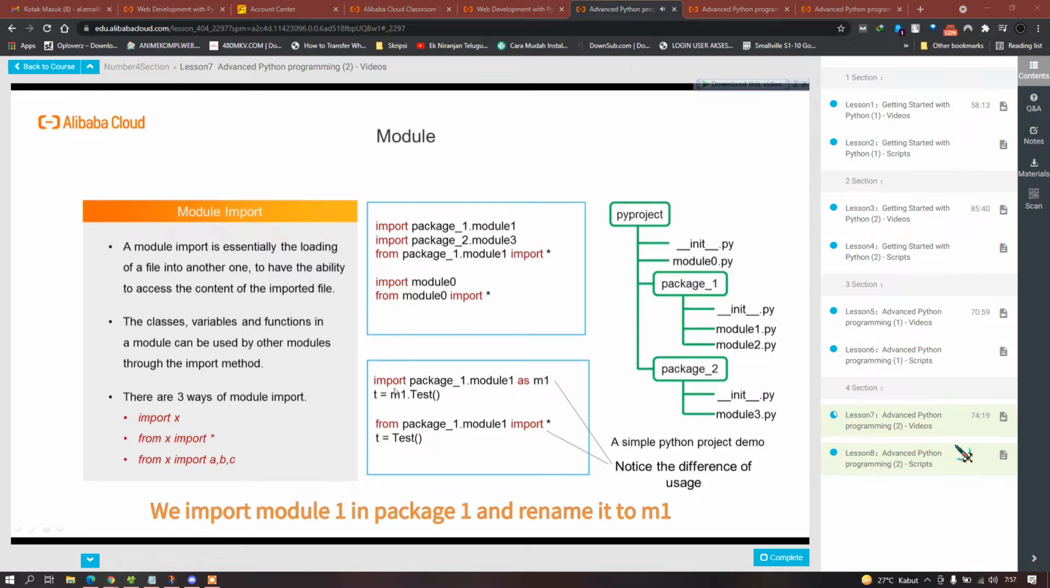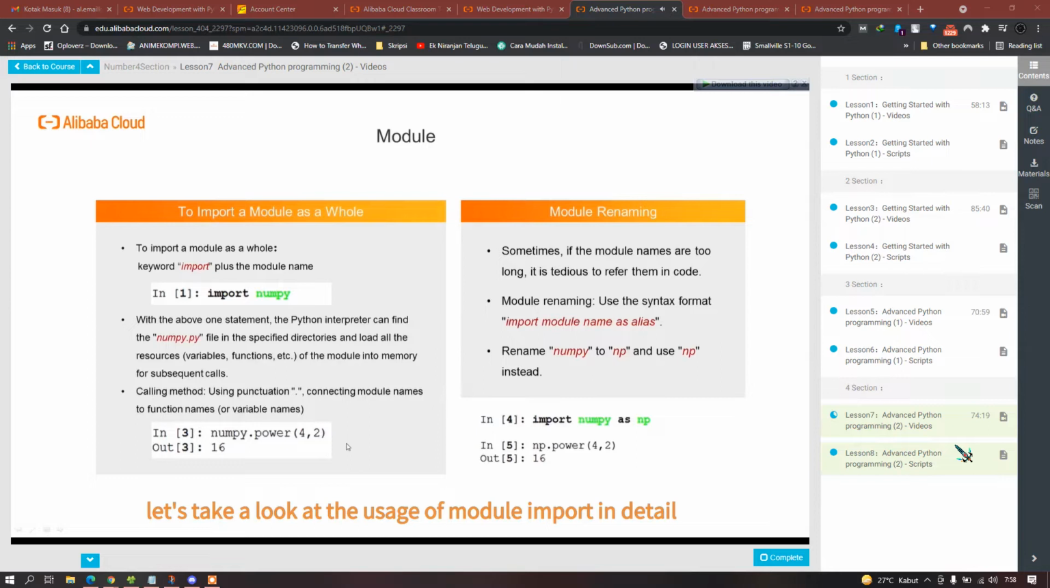We import module 1 in package 1 and rename it to M1. There is a test method in M1, which we can reference using m1.test. If we had used from package 1.module 1 import asterisk to import all the elements in module 1, the test method would also be included. We can then call the test method directly. Please pay attention to this difference. Above, we introduced the three methods of module import. Let's take a look at the usage of module import in detail.